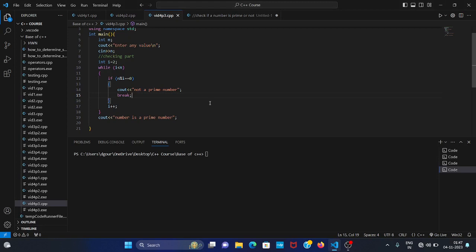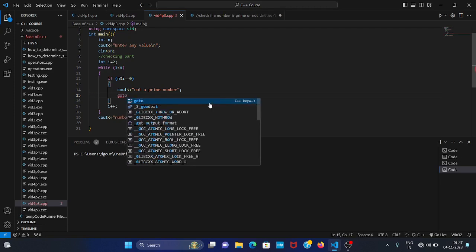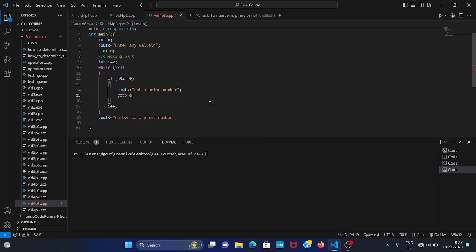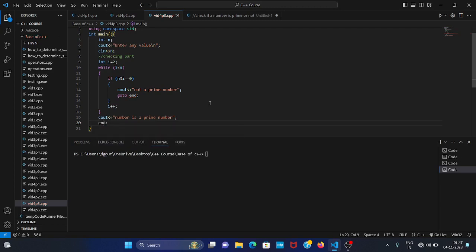So here what we can do, we can just use another thing, which is the goto statement. This is a new and very useful thing to shorten our program. So instead of break, here we will write goto end. Close it. After that, here you can write end and this colon and close it.